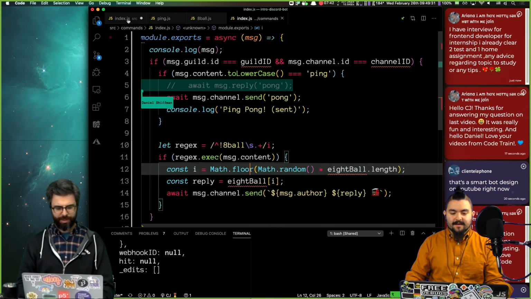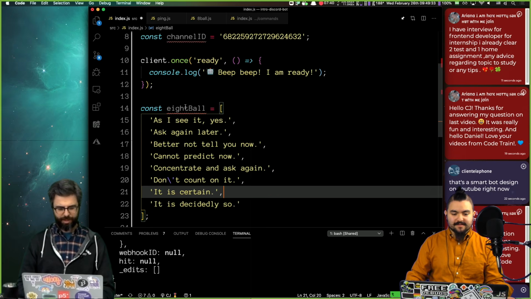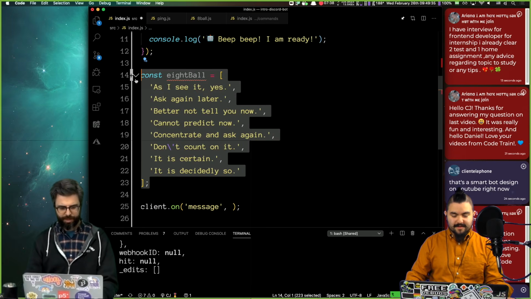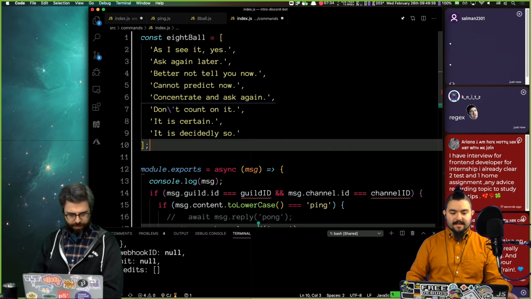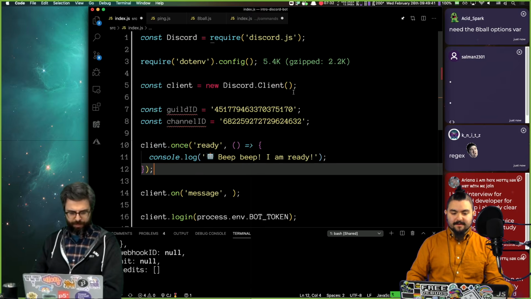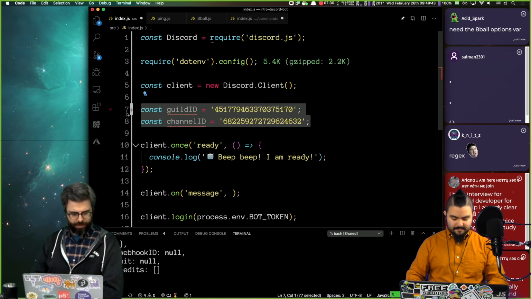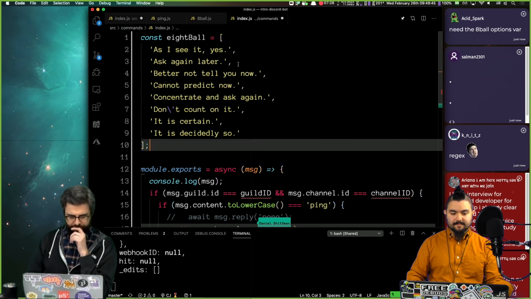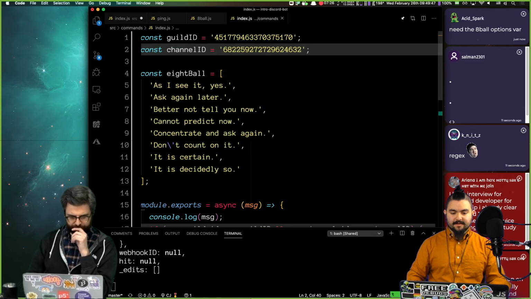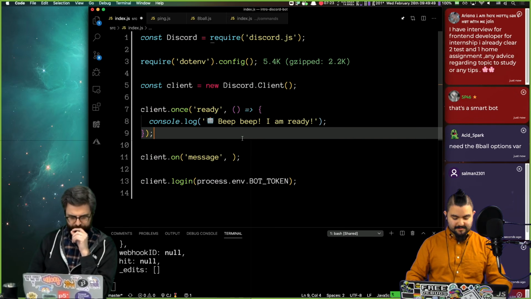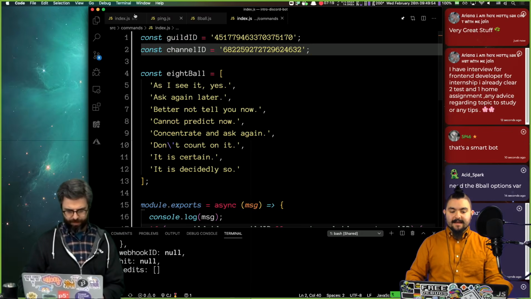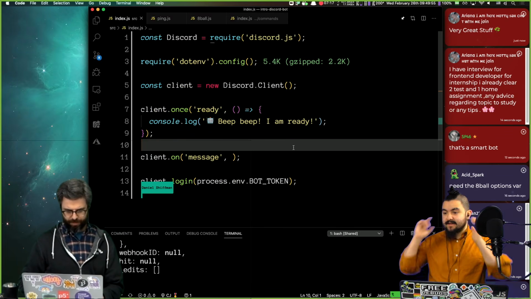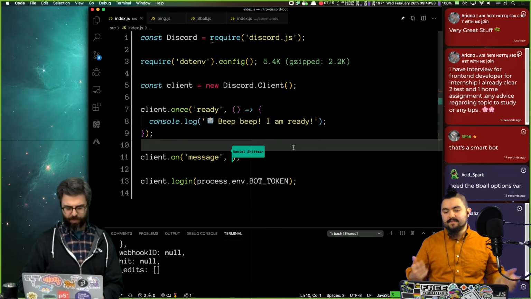Awesome. Okay, and now we're missing a few things, so I'm going to bring that 8ball function and the 8ball array back into our index, and then I'm going to bring the channel and guild ID back into that file. So those variables exist. Cool. And now we need to update the main index.js to require in that function.